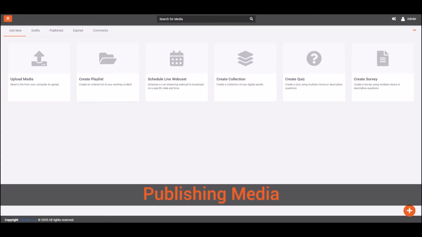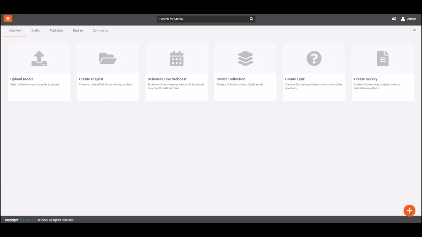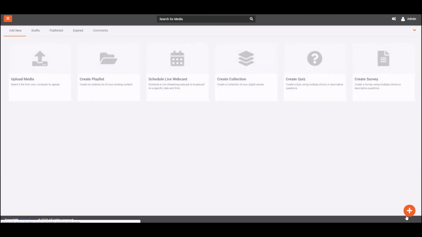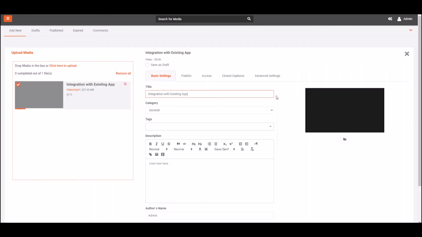Once you are done adding the users, you can add media to the portal. You can upload videos, images, audio, and documents in the portal's library by clicking on the plus-shaped icon and selecting Upload Media option. You can select a file to upload and assign it a title, tags and category to refine the search for your users.